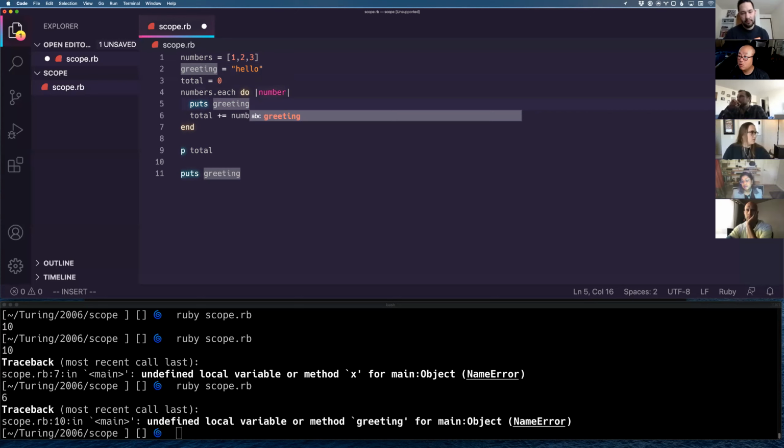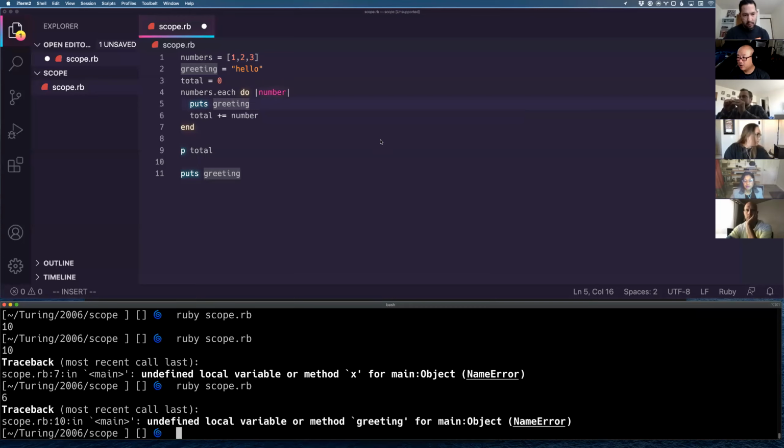So in the error message, it says undefined local variable. Are we supposed to consider that to be the same thing as global variable? No, a global variable is accessible everywhere. What it means by undefined local variable is that it cannot find a local variable in that scope. In the global scope, I cannot find the local variable called greeting.